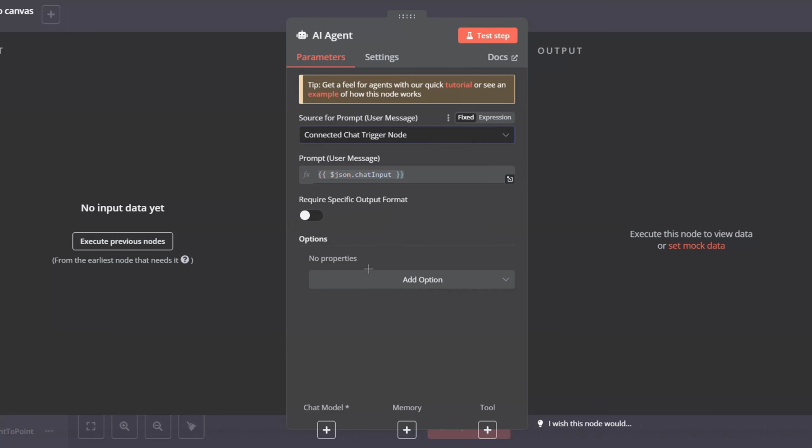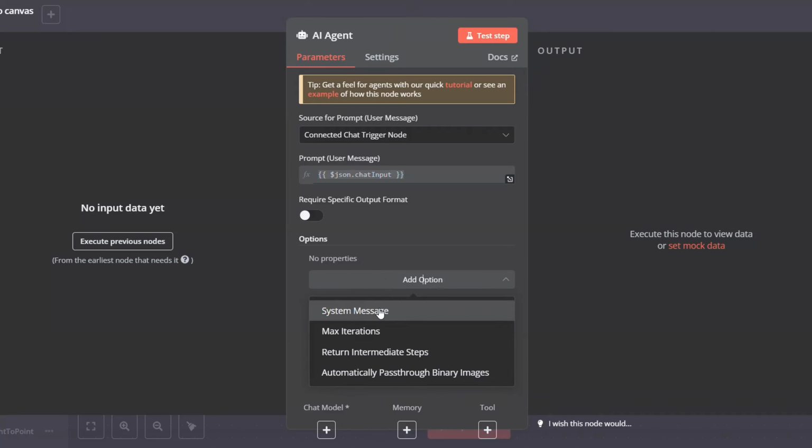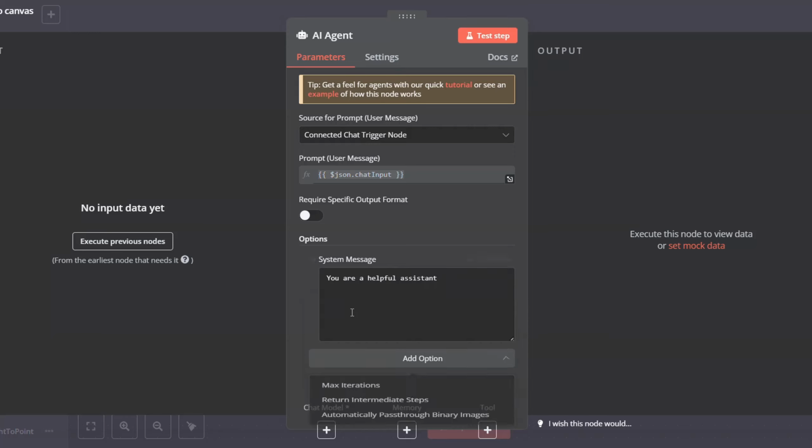Here we can add multiple options, such as the system message, maximum iterations, return immediate steps, automatically pass through binary images. We will add a system message. Let's add a basic prompt for now. I set this message to make the AI agent be a math assistant. After doing that, now we will have to choose the LLM engine for our AI agent.